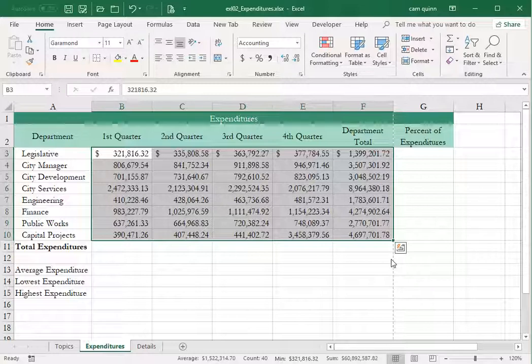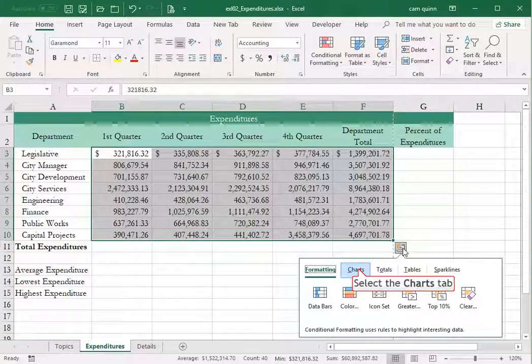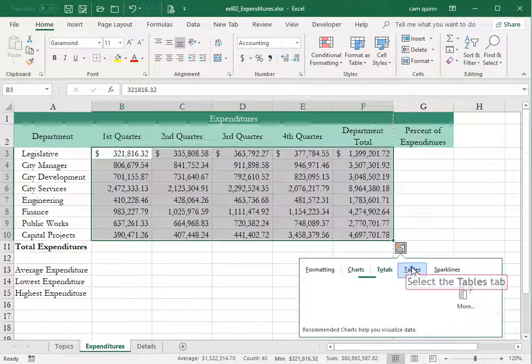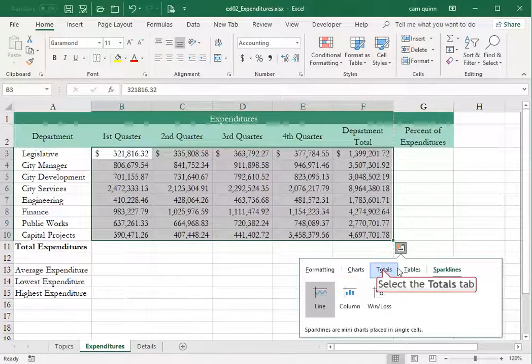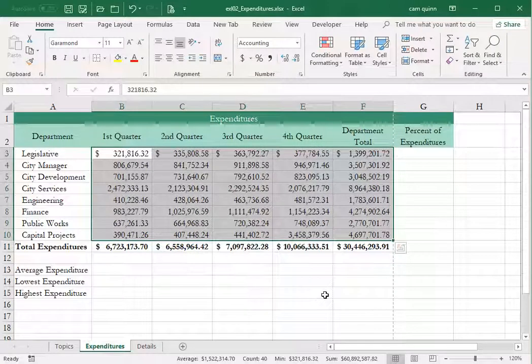So what the Quick Analysis Lens allows you to do is a number of tasks. Whenever you select a range, you can click the Quick Analysis Lens, and this new menu will pop up so that I could do formatting, charts, totals, tables, or sparklines. In this case, we're going to go to totals, and I want to do a sum, and if I hit the button, it'll automatically put the totals in. So that's the Quick Analysis Lens.